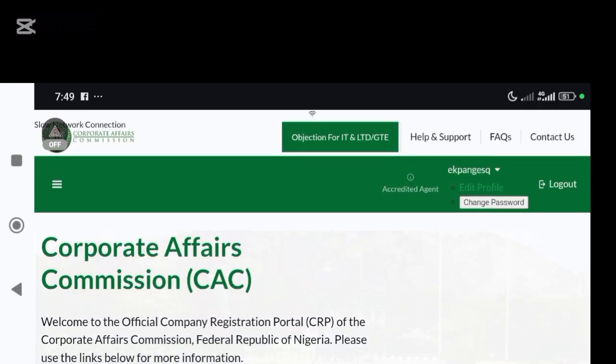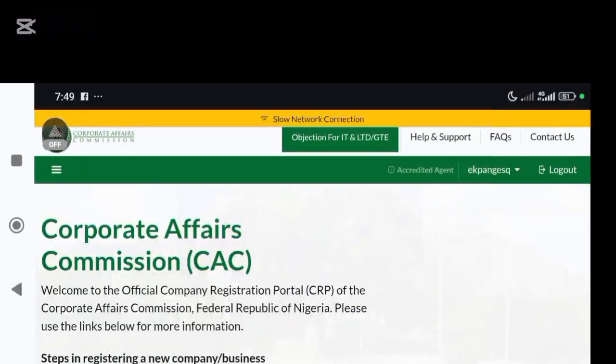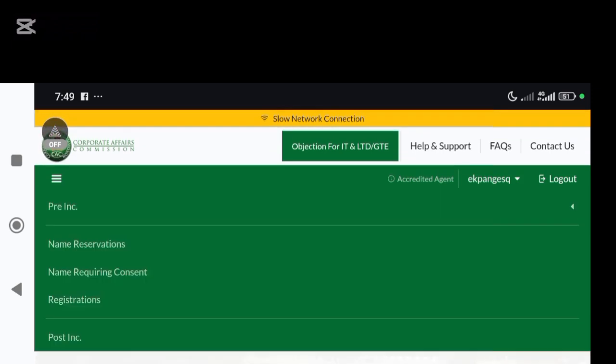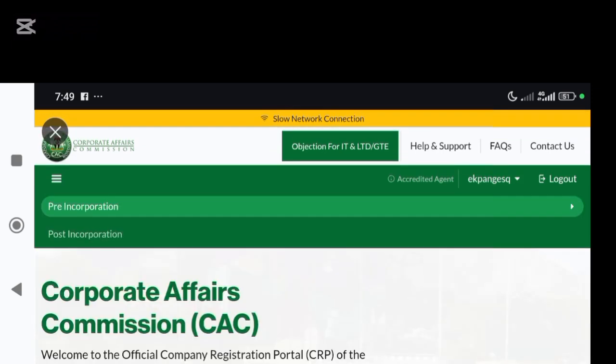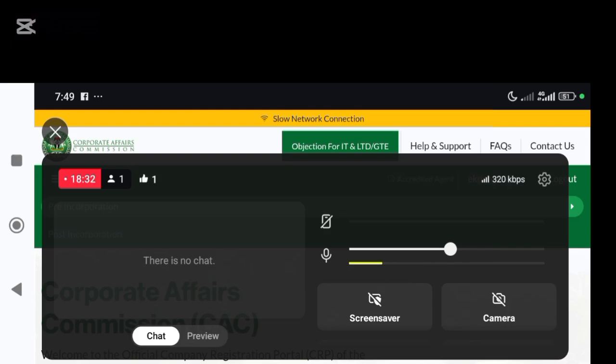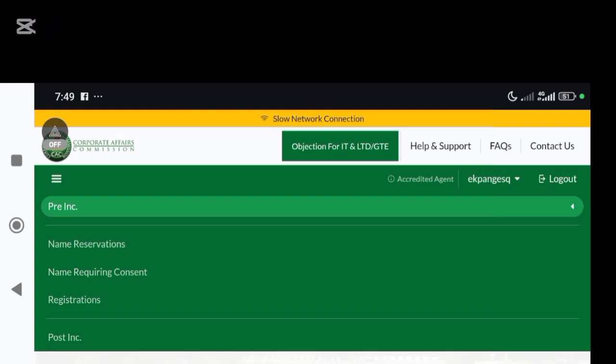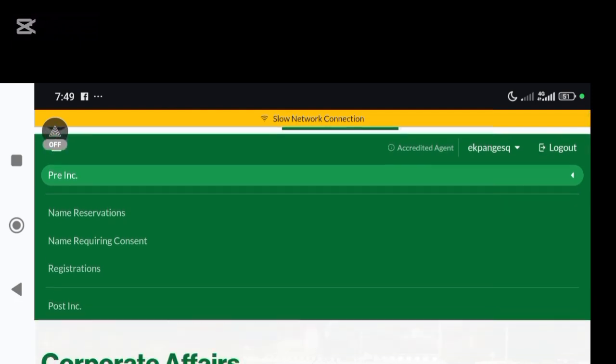So now, moving forward, we're not going to dwell on post incorporation today, because we plan to handle the basic aspects, and that includes pre incorporation. Now, moving forward, as you can see on the screen, the pre incorporation basically talks about the following, like I said: the name reservation, the name requiring consent, and the registrations. So today we are going to be looking at this interface, what it looks like, and what you can make out of it. So from here, we look at the name reservation.